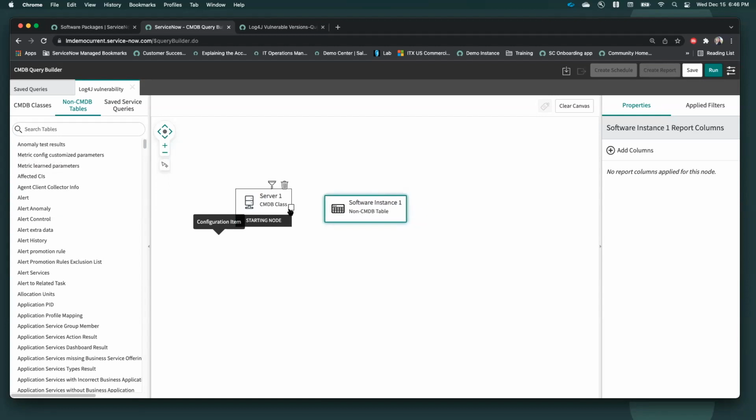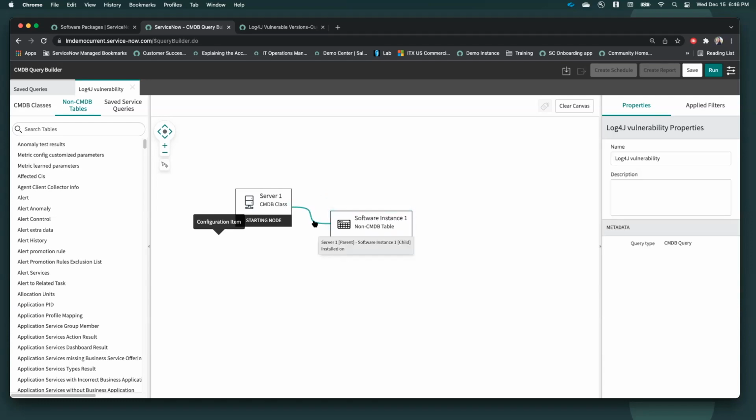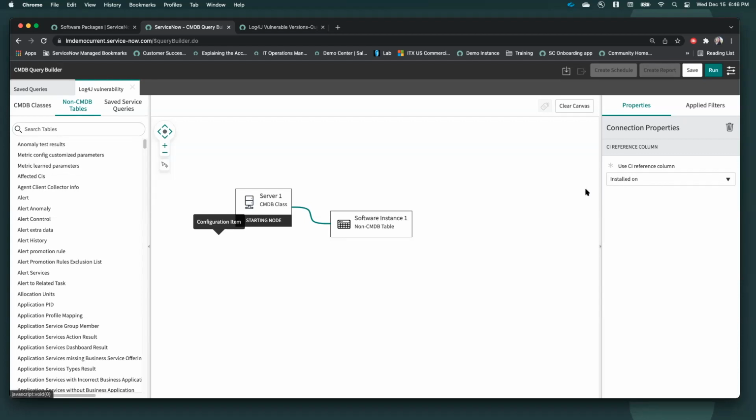I'm going to quickly create a connection between the two by selecting this dot, connect it to this dot. We have our connection. And if I click on that connection point and look at the properties here, I can see that this is automatically classified as an installed on relationship given the nature of these two tables and the data they hold.